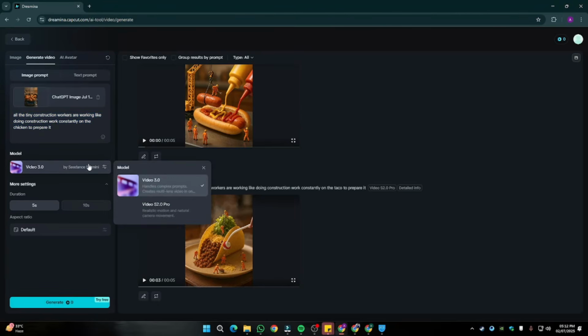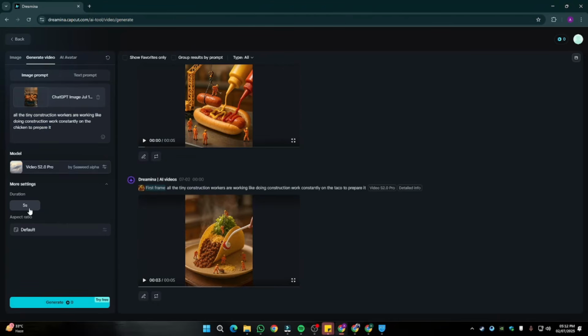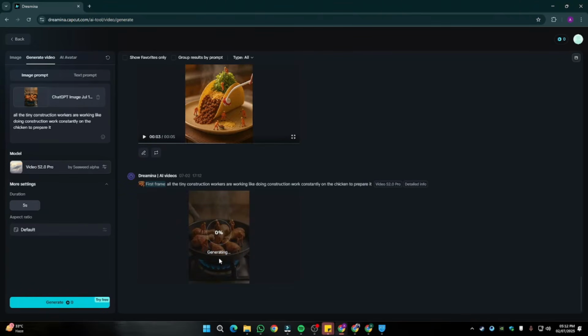And for the model, make sure you select Video S2 Pro because it's going to provide realistic motion and natural camera movement, okay? And for the duration, it will be 5 seconds. Aspect ratio will be default, obviously, according to the image. And I'm going to click on generate. And as you can see, there won't be any queue. It's going to start generating my video right away. And within just 1 to 2 minutes, our video will be generated.